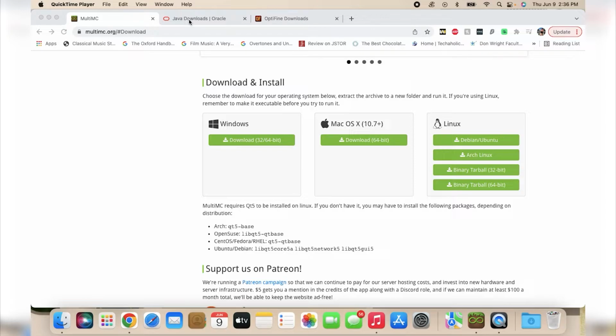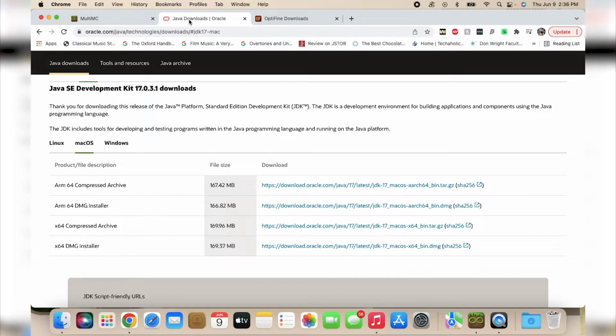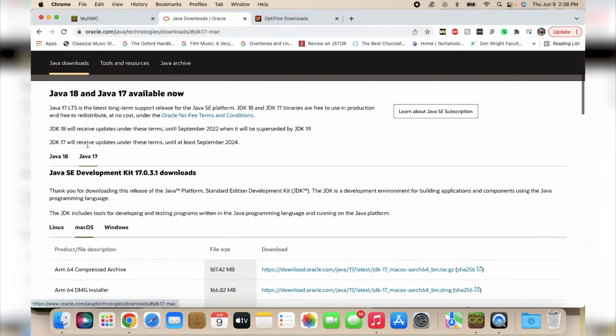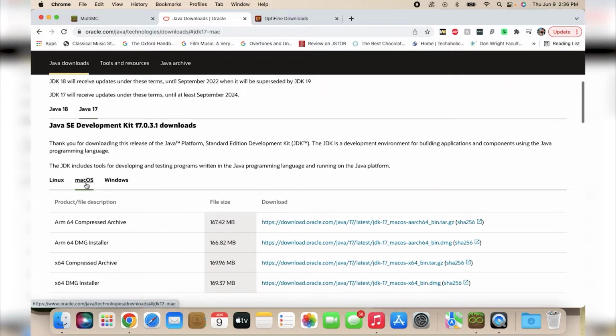Next step is that you're going to want to have Java 17. Now, I'm not 100% sure if you need Java 17, but it's the latest version of it, and I have had absolutely no issues running with Java 17, so I would definitely go ahead and do that. I'll put this link in there as well. Of course, you're going to want to go to Java 17 and go macOS.